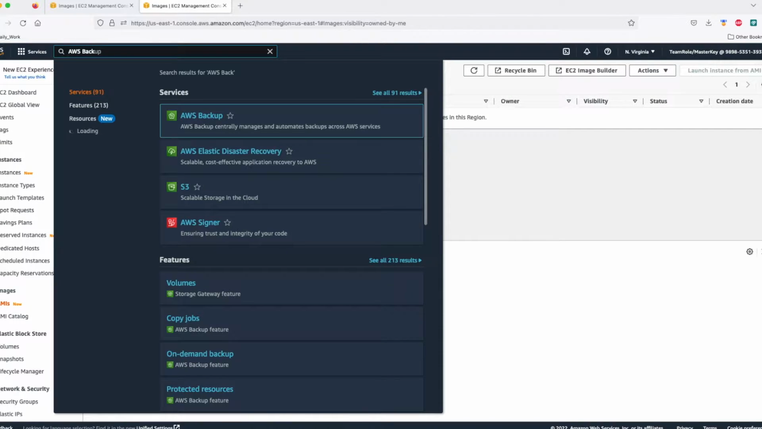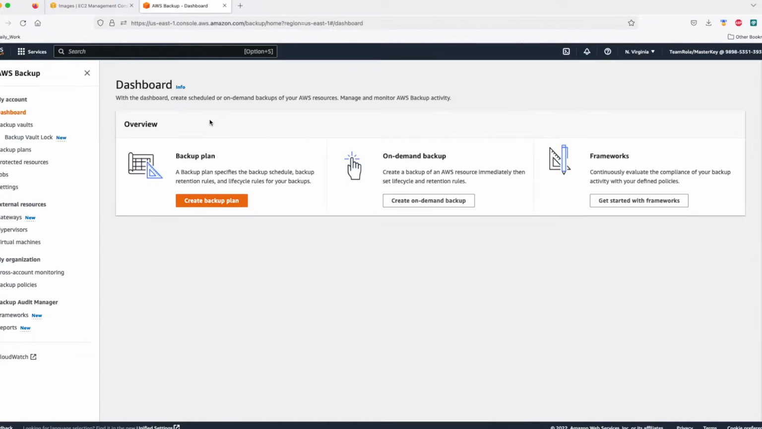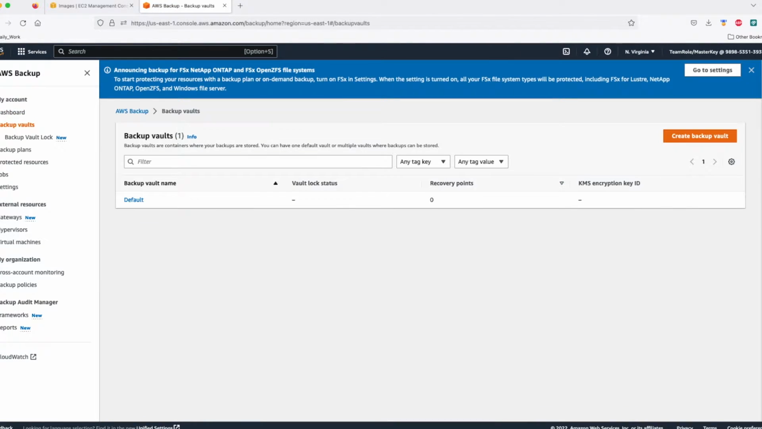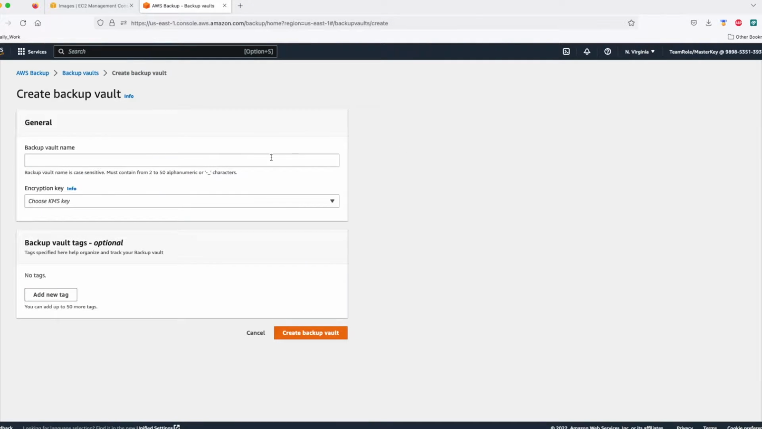I'll go to AWS Backup. From the search option, I'll type AWS Backup. Since I do not have anything in AWS Backup, I will create everything from fresh. Let's first create a backup vault where all my backups will be stored. To create a backup vault, from the left-hand side, I'll click backup vaults and then create backup vault.